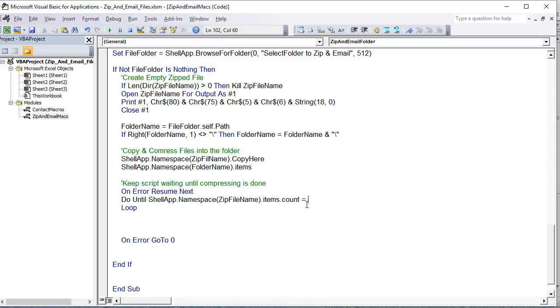Basically it's just this, but we're going to change the file, equals the shell app namespace, and replace this with folder name. So we're counting folder name. Again, the number of items in our original file names, when that's equal to our folder that contains our zip folders, when the number of items are equal, then we can continue. Then we're done with the loop.